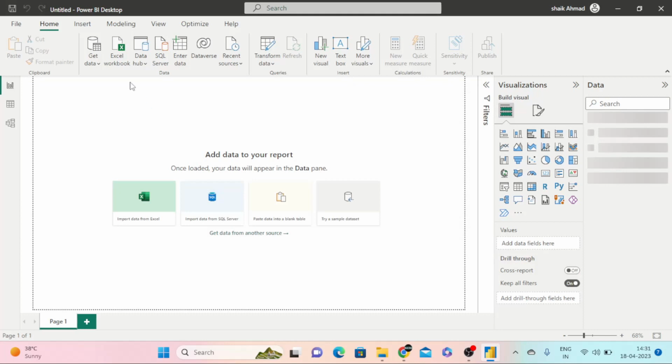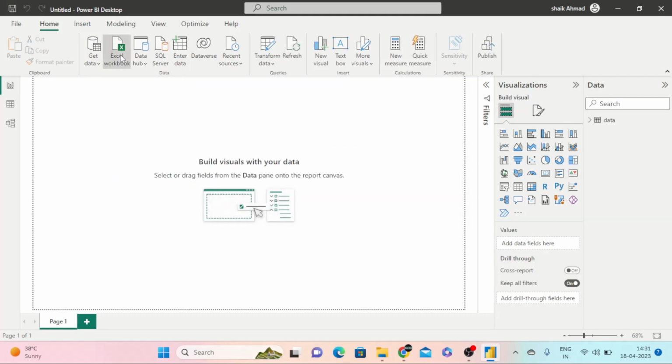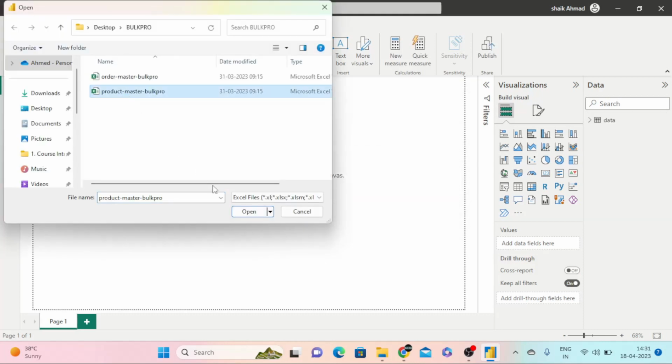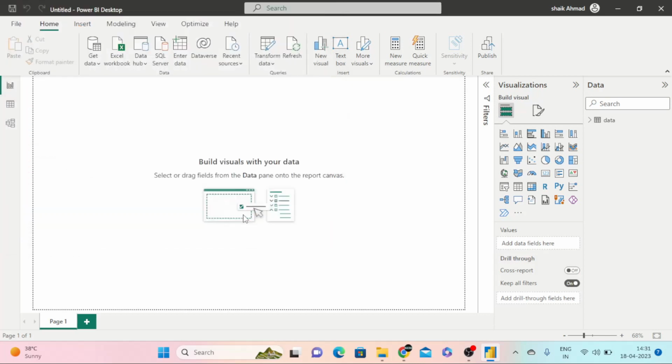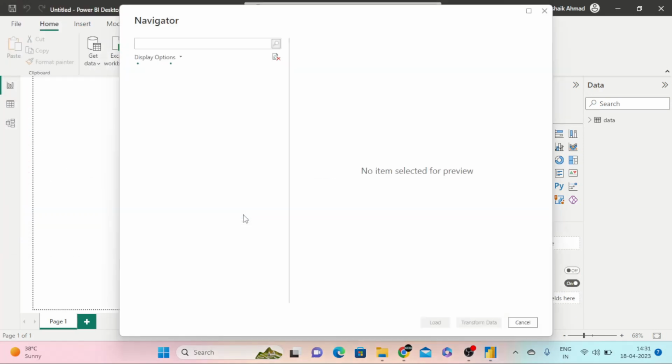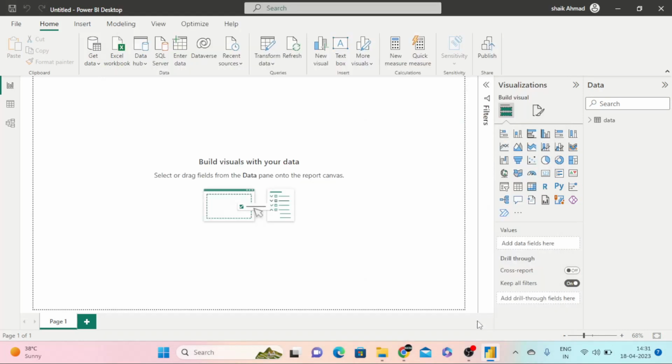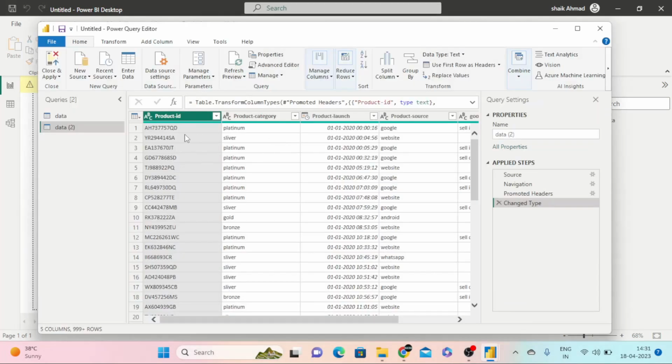After that, we also want to get the products table. For that, I'm clicking Excel workbook, and I'm selecting the BulkPro products file and clicking open. After that, a pop-up will open, and it just shows a preview of the data. Click on transform data so that we can edit in the Power Query editor. So it is a product table, and I forgot to change the names of the tables.